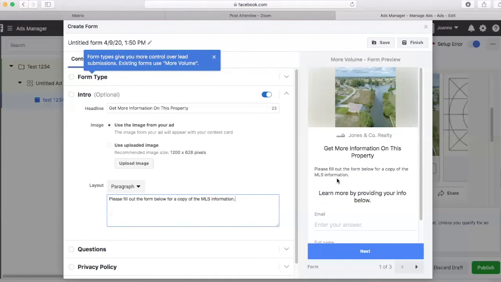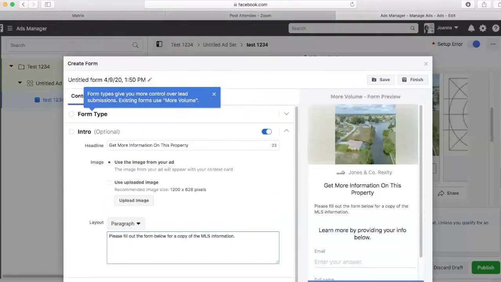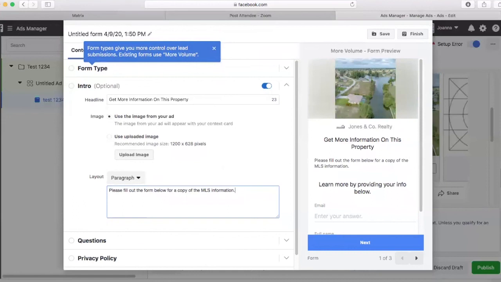But I want them to know that if they fill out their information, this is what I'm going to give them. If you're promising something else, just try to promise them something on the form so that they have a reason to fill it out. If they don't know exactly what they're getting, if they're just going to get information, they're not going to fill out the form because they don't know what type of information they're getting.